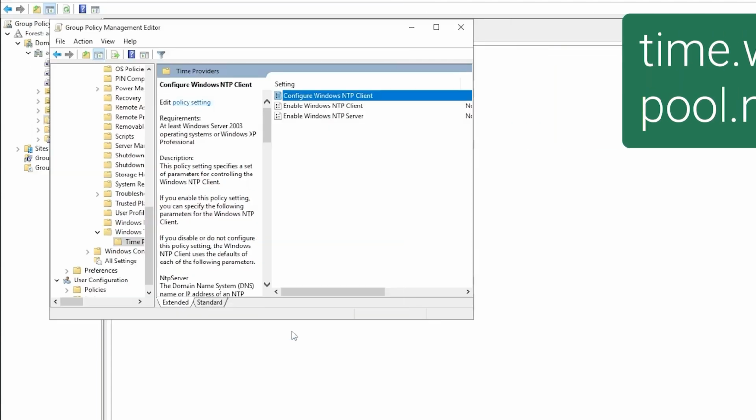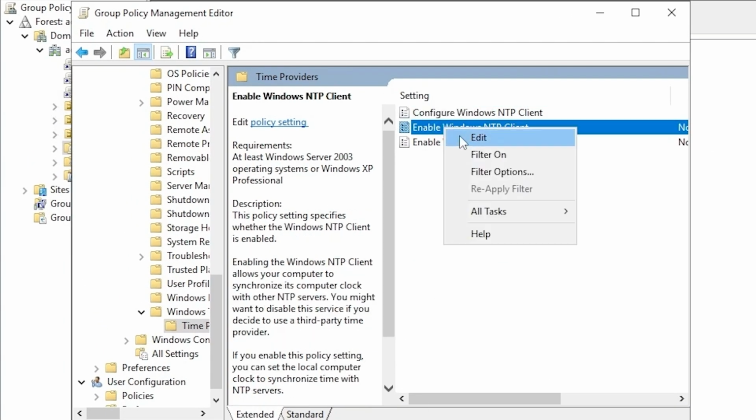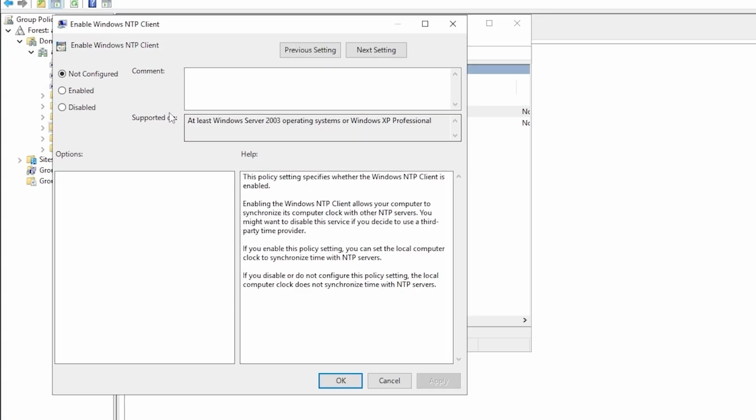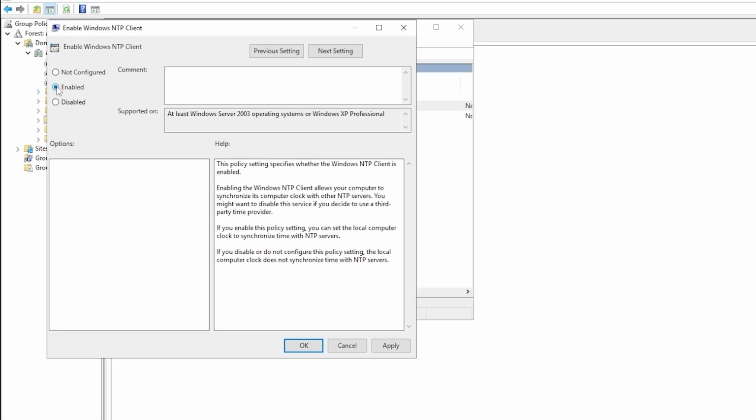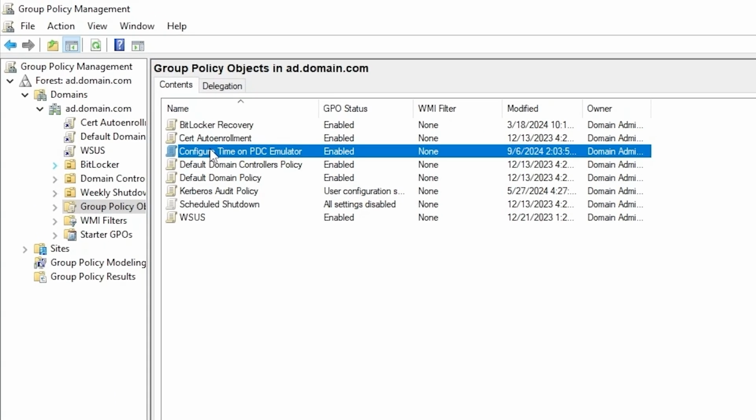We'll click OK, and then we need to right-click on Enable Windows NTP Client, select Edit, and set that to Enabled as well. There are no settings under this one, we just need to enable it. Click OK there, and close the Group Policy Editor. Now we have our GPO and our WMI filter.